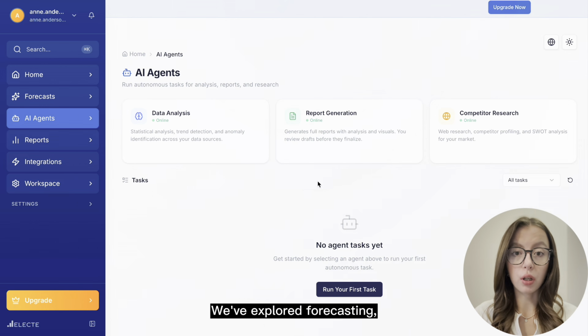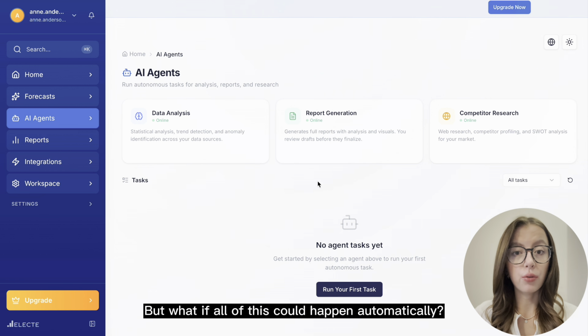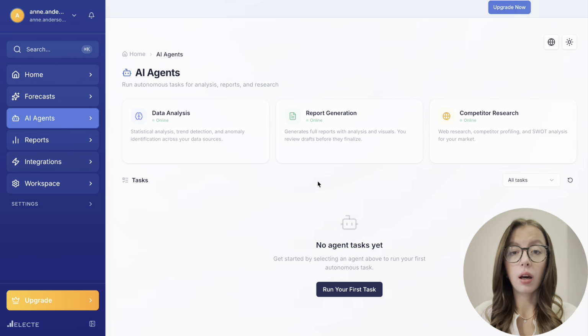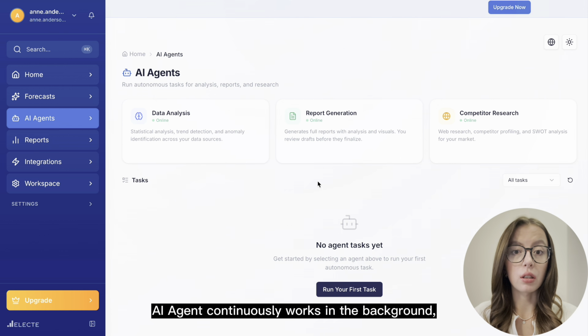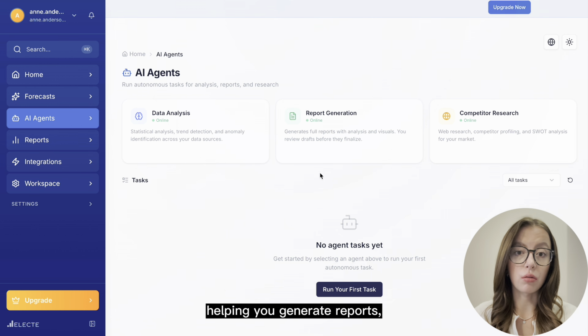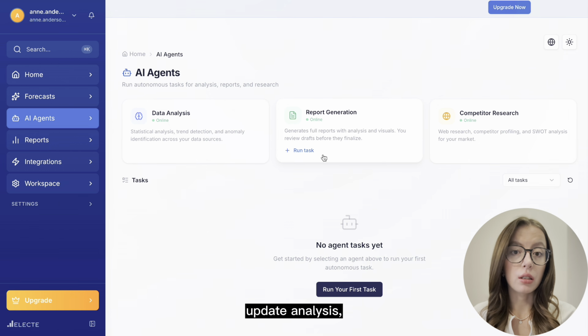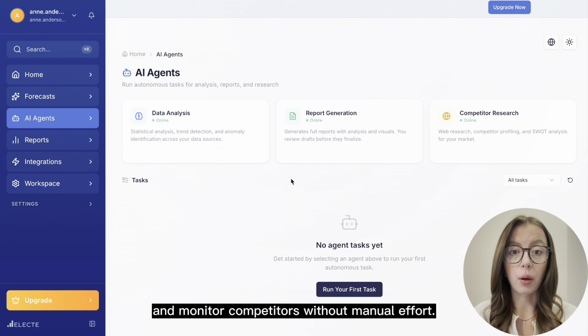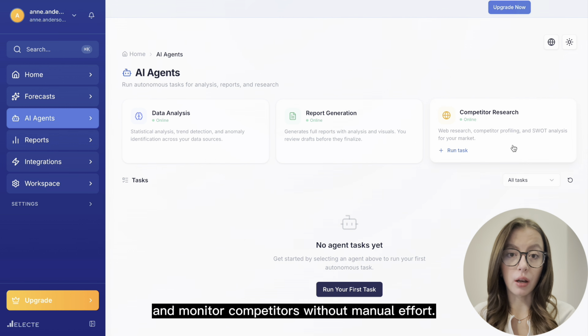We've explored forecasting, analysis, and report generation. But what if all of this could happen automatically? That's where AI agent steps in. AI agent continuously works in the background, helping you generate reports, update analysis, and monitor competitors without manual effort.